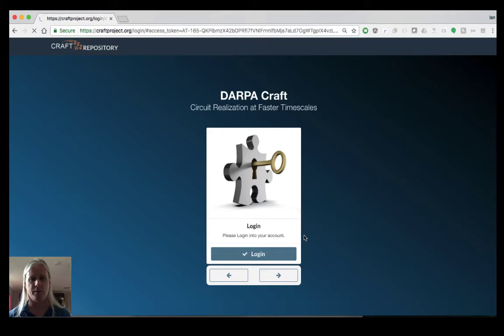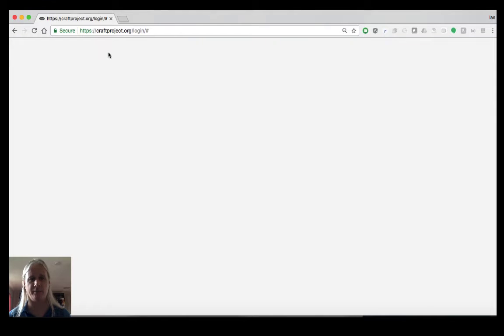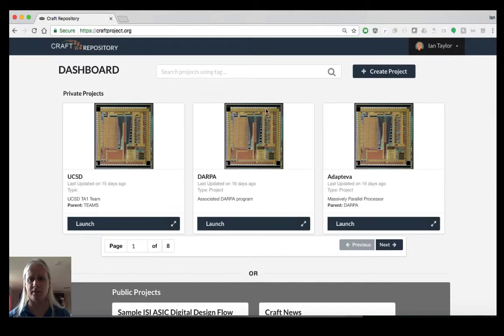So I'm just logging into the repository here at craftproject.org. I just logged in recently, so it just went straight through. Otherwise, it would prompt you for a user name and password.